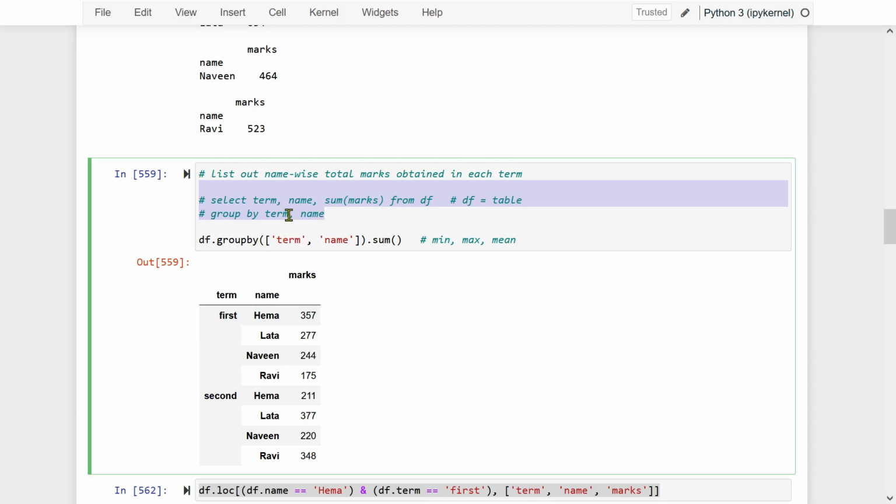Let us compare this SQL command with the Pandas command. Term is written, yes. Name is written, yes. Okay. And what about marks? Dynamically, Pandas will take marks because that is numeric and it will sum it up. And group by, see, group by term and name you're saying. DF will supply term and name and marks, everything. But we are only grouping by term and name. There is no question of specifying.